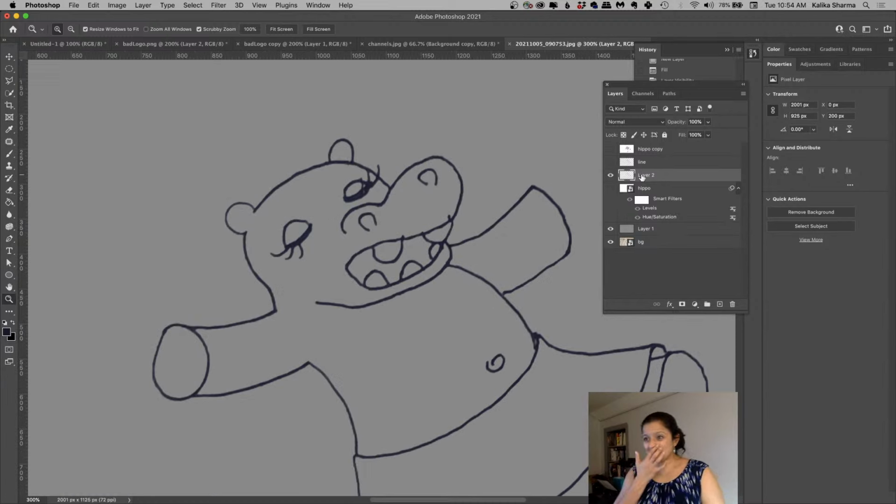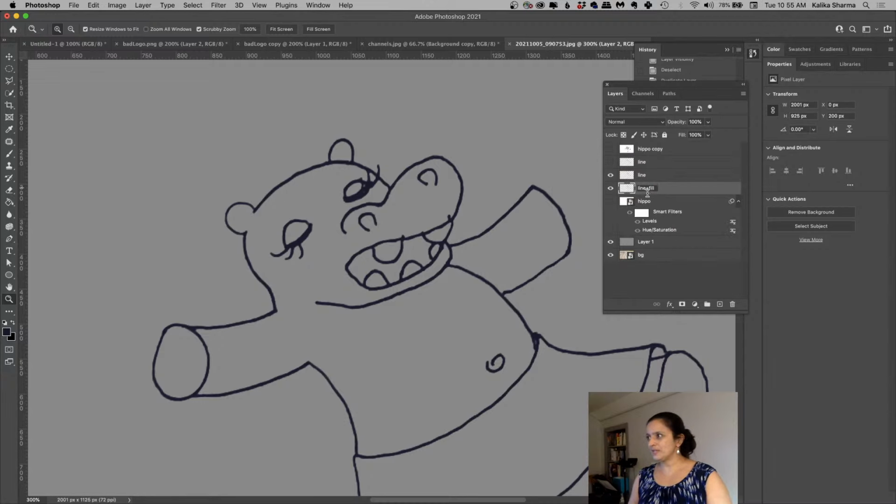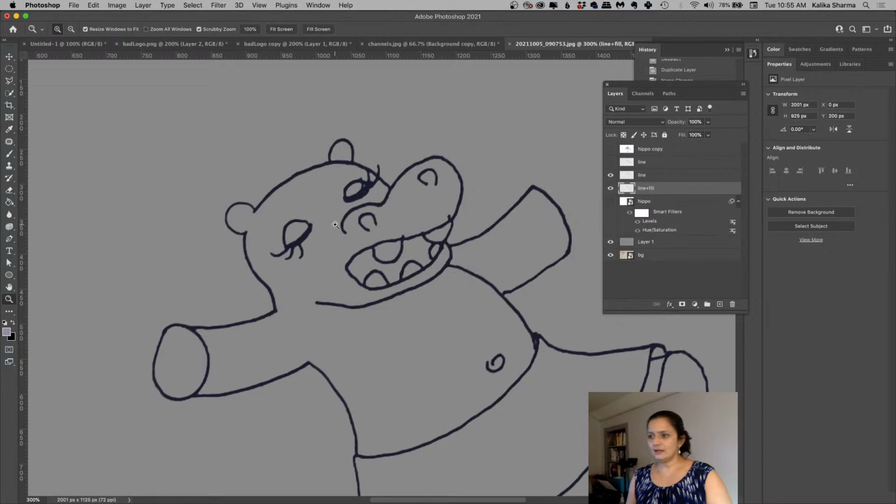Now this leaves us with the question, how do you then fill it but still maintain the line integrity? Well, I'm so glad you asked. You would duplicate that layer. So this is my line, and then this one underneath is going to be my line plus fill. On my line plus fill layer, I'm going to choose my hippo gray. And then I can use my paint bucket.